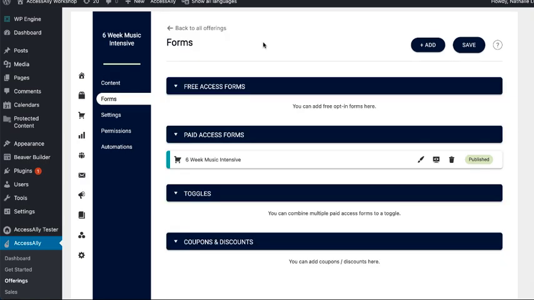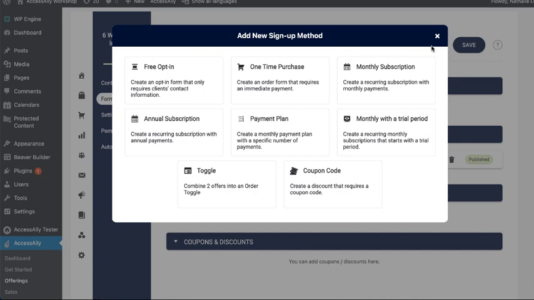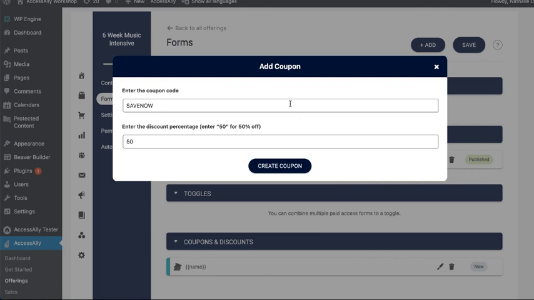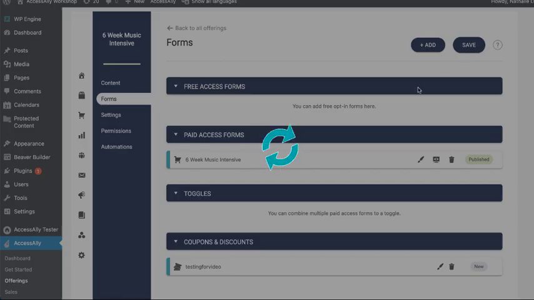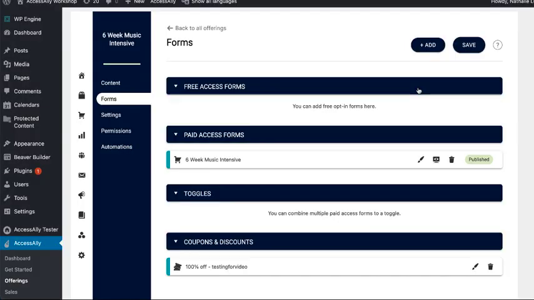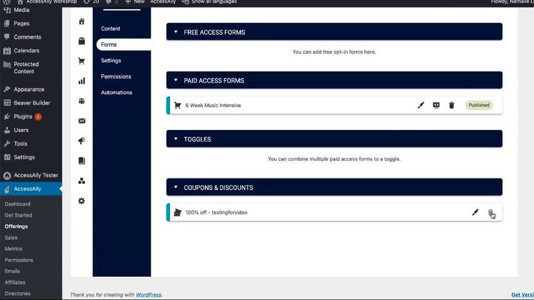So now that we've set up all of these options, let's head over under forms. You can obviously add additional payment options and do all kinds of things. But what I'm going to do right now is create a coupon code so that we can test this order. So I'm going to make this a 100% off coupon. I don't recommend this unless you are using it for testing. Obviously, you can create it and then just delete it.